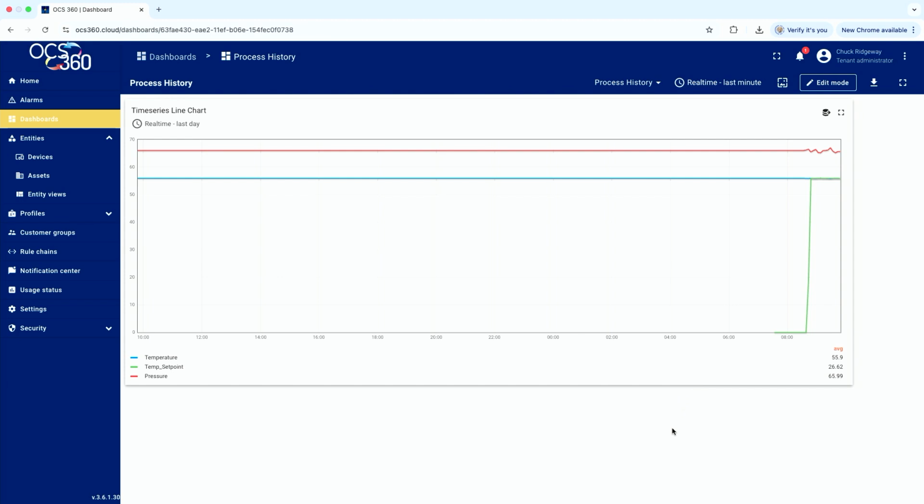So this is the real-time data from the last day. And obviously, as time goes on, we're going to see more real-looking data here because I've only just started pushing data from the OCS somewhat recently. You can see my set point wasn't even pushed the first time until a little while ago.